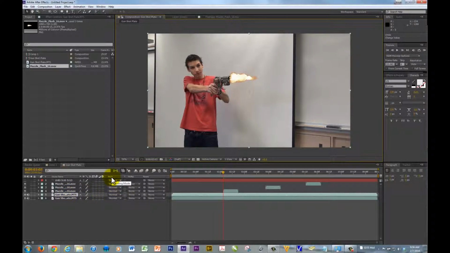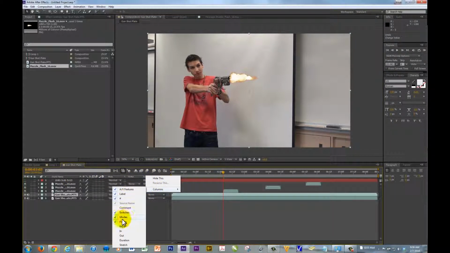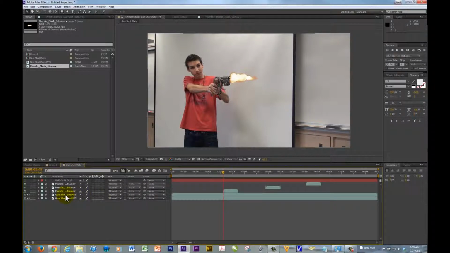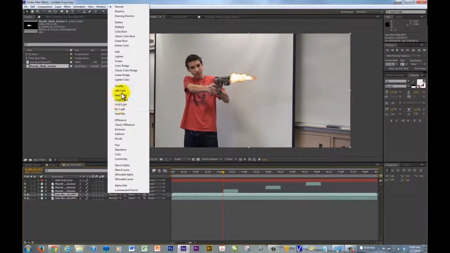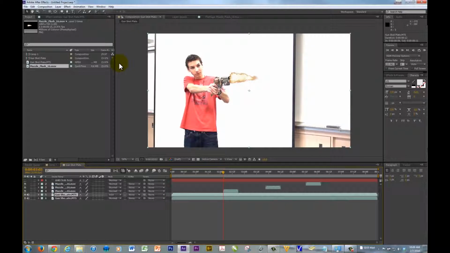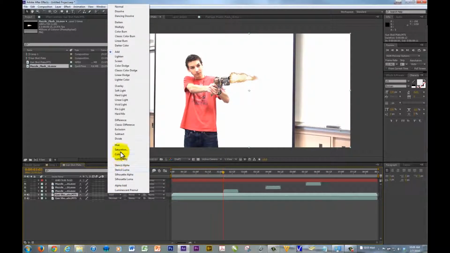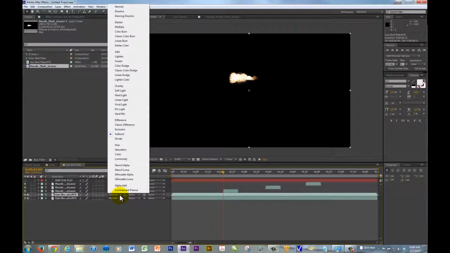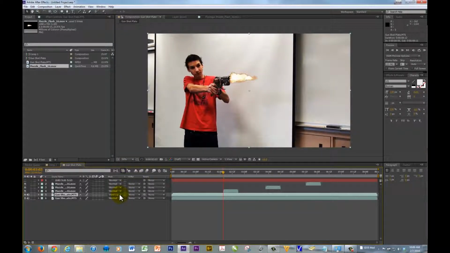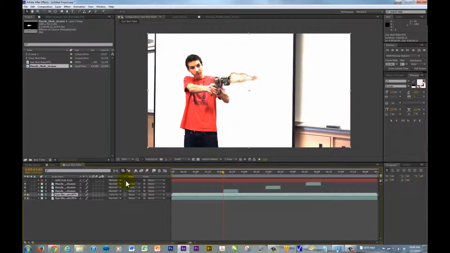Now, if you don't have the normal mode available right now, right-click anywhere up here in this toolbar, like right where it says Parent, right-click, go to Columns, and make sure that Modes is on. So I'm going to take this top one, and I'm going to change it to Add. And it totally blows out the colors. There are all these different blend modes: Subtract, linear light, hard light, color dodge. I'm just going to use Add. It works really well for this.